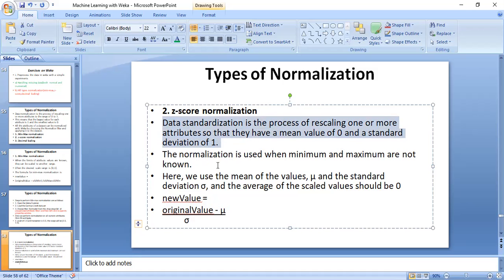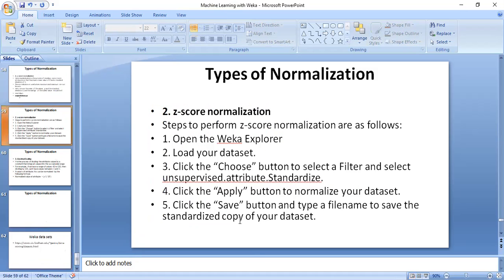Normalization is used when the minimum and maximum are not known. I don't know the minimum value and I don't know the maximum value; in those particular cases we use this one. This is the formula for Z-score normalization. What is the Z-score? New value equals the original value minus mu, in the sense the mean value, divided by the standard deviation.